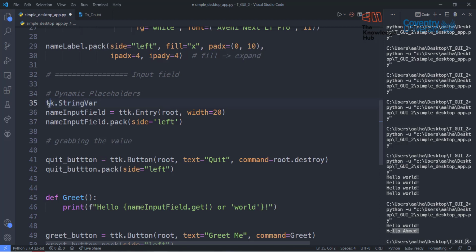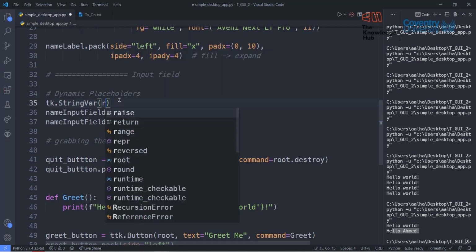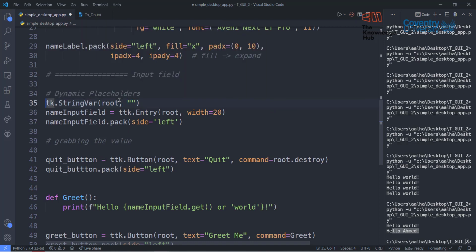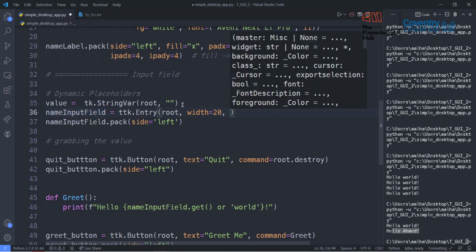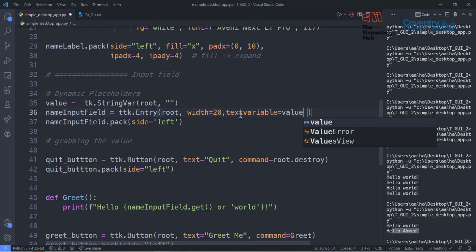So from the tk library, I'm going to call the class StringVar, right? This is a class, I'm going to associate it with the root, and I'm going to initialize the variable with an empty string, and this is going to be my value. Once I create this value, I can pass it to this input field, right? So I can associate this dynamic value that is going to expect a string with this input field via this property, textvariable, right? So textvariable is your link between the dynamic placeholder and the input field itself.